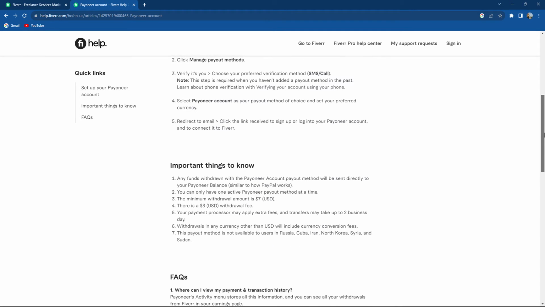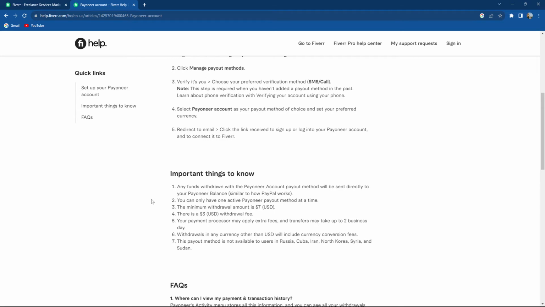So there are some important things you need to know. Any funds withdrawn with the Payoneer account payout method will be sent directly to your balance. You can only have one active Payoneer account method at a time. The minimum withdrawal is $7 and there is a $3 withdrawal fee. Your payment processor may apply extra fees and transfers may take up to 2 business days. Withdrawals in a currency other than USD will include currency conversion fees. The payout method is not available to users in Russia, Cuba, Iran, North Korea, Syria, and Sudan.